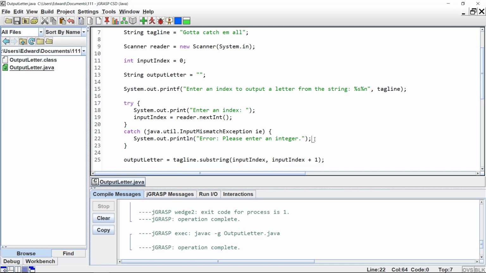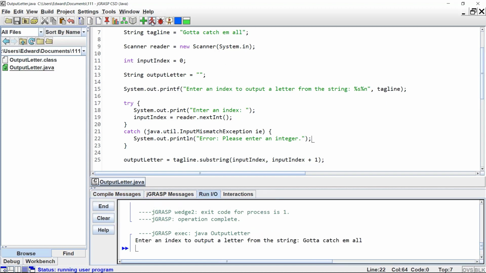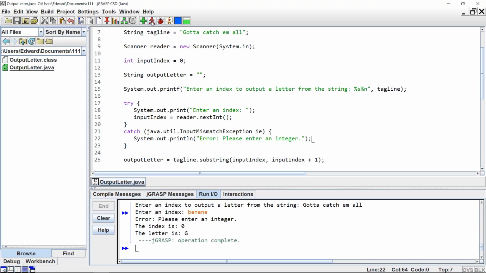Okay, so I've compiled. Let's try and run it and see what that looks like. So enter an index. Let's do banana again because that's what caused the error last time. So if I do banana and then hit enter, okay, so it says error, please enter an integer. And then the index is 0, the letter is capital G. And okay, so that's not really what I want.